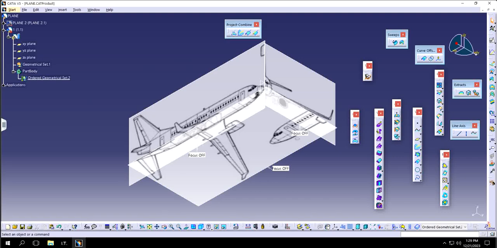Hello guys, Jagveer Singh back with another video of Catia V5, and in this video I will show you how to design a fuselage using adaptive sweep. So let's get started.